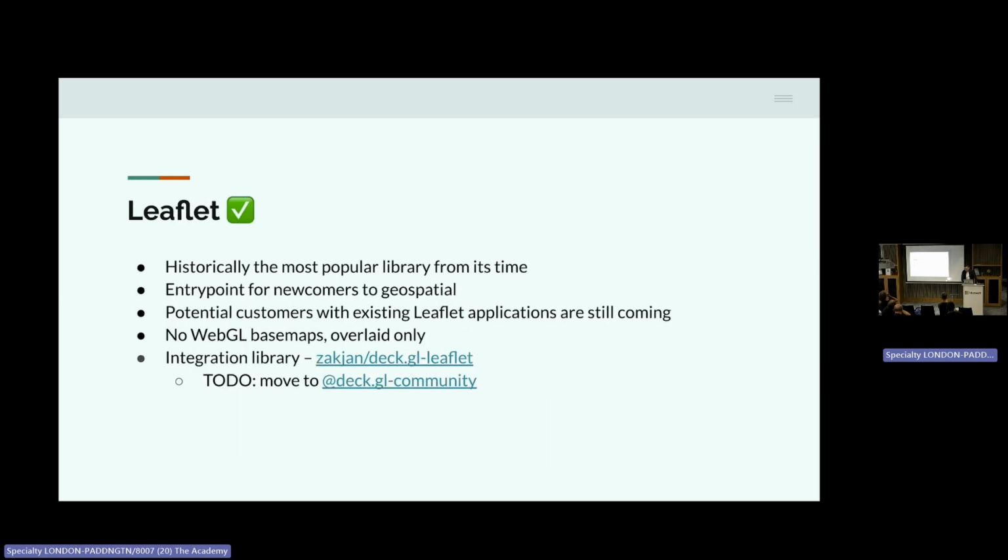Leaflet is the historically most popular library of its time. I still see it as an entry point for newcomers to geospatial. There are still potential customers coming to me that already have a Leaflet application, and they are asking about how we can put the weather into it.